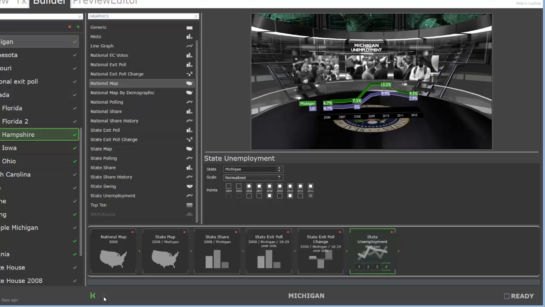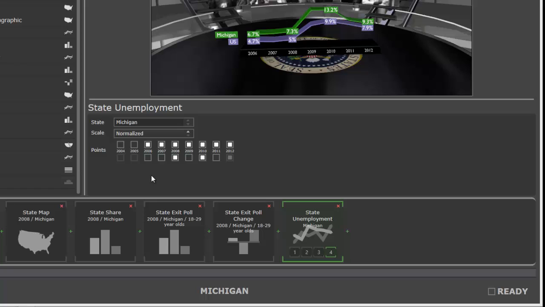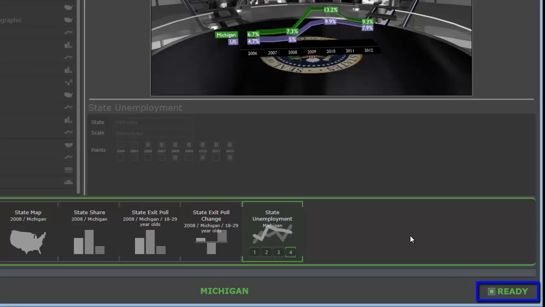Okay, I'm happy with that. One last step that we need to take, we need to mark the entire sequence as ready, like so. This locks it for editing and makes it available to the TX roll ready for transmission.